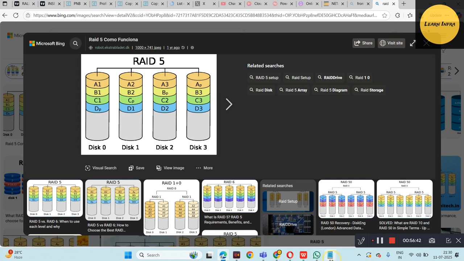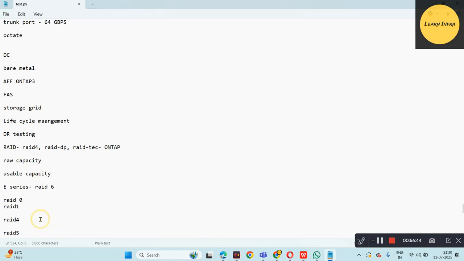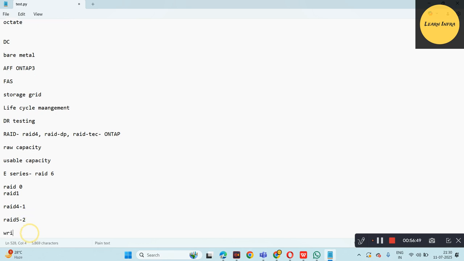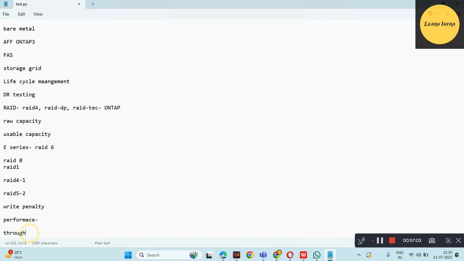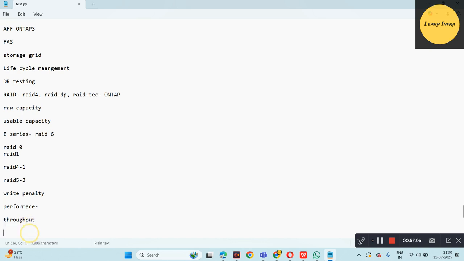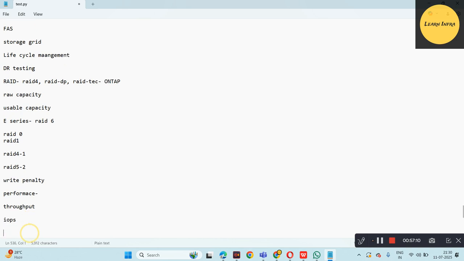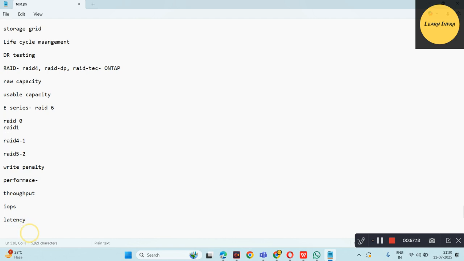You have to understand one thing, which is known as write penalty. In RAID 4, write penalty is 1. In RAID 5, write penalty is 2. They will ask you during the interview, what is write penalty? So you have to understand a few things about performance: throughput, IOPS, latency. I'll do a performance analysis session during my NetApp classes.